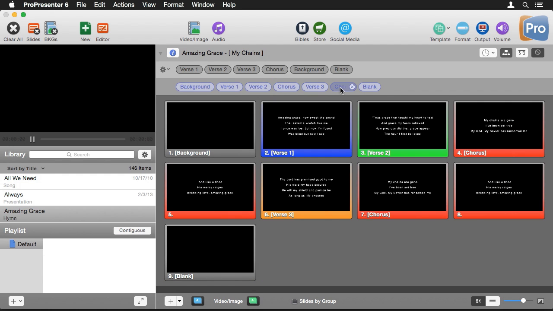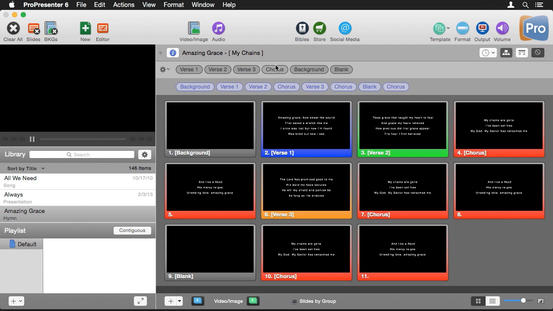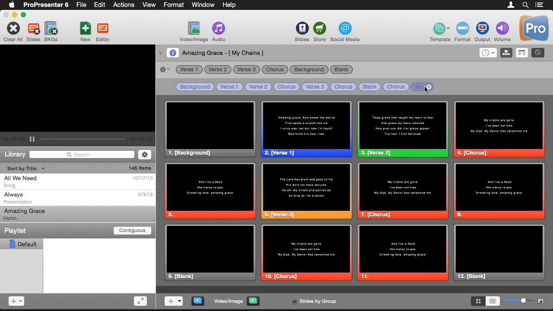And then we do verse 3, another chorus, and we actually have a jam section, so we'll leave the blank there. Then we'll do another chorus, and then we'll put another blank at the very end so that we can clear out the text while the band is finishing the song.